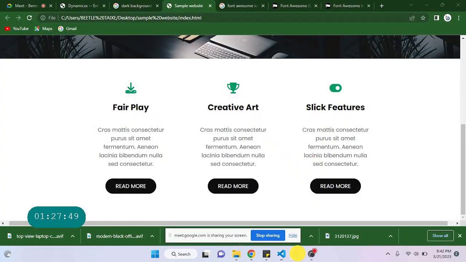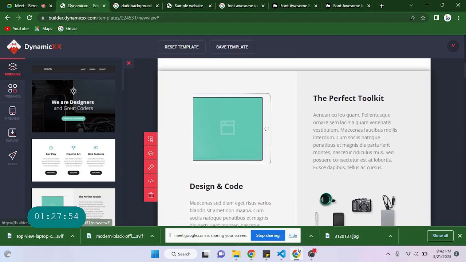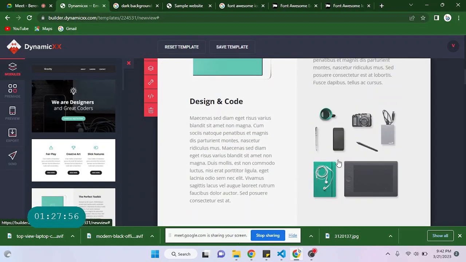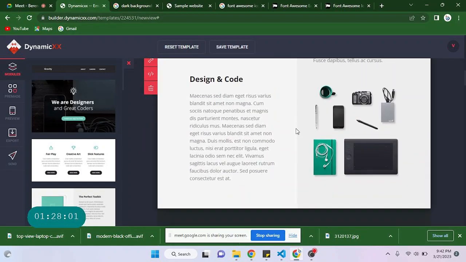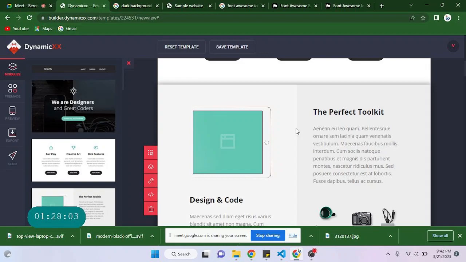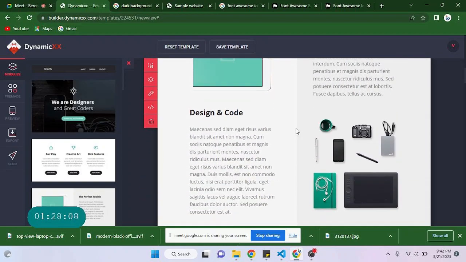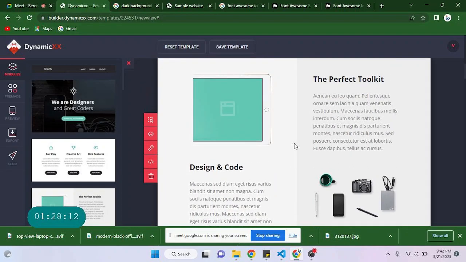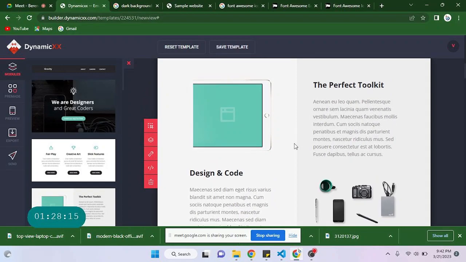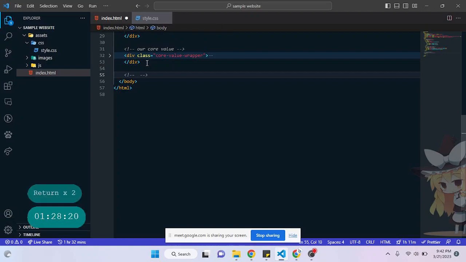So the next one is to create our new content area. What can we call this? Let's see what is inside it to know what to call it. Okay, we have design code, the perfect toolkit. Someone suggest what we can call this area. This place we call core value. So what can we call this place now that is not called value? Okay, let's call it toolkit, or toolkit area.